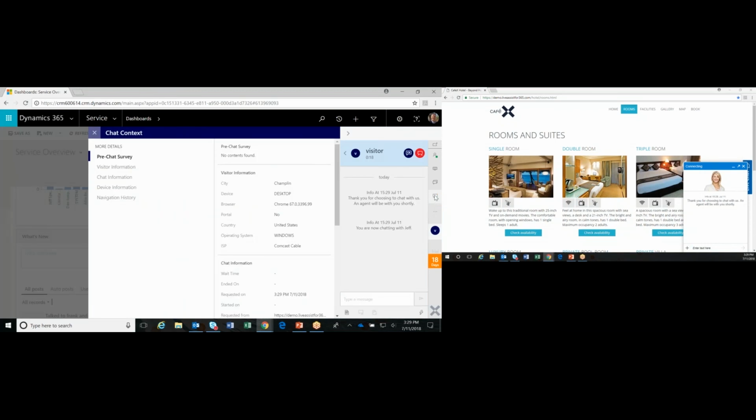At this point, we're going to kind of see the same thing. We're going to see the chat window on the left-hand side that your CSRs are going to be using, and then on the right-hand side, you see kind of the user chat window that your customers are going to be using.